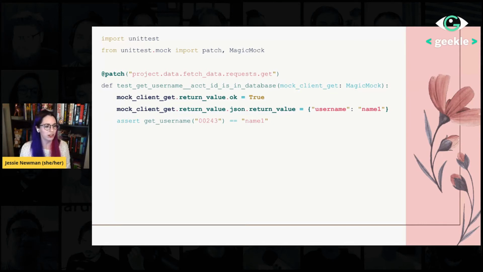And so what it returns is another mock. And so we're saying set the OK property on that return mock to true. So if someone calls request.get and they get a response and they check the OK attribute on it, it's going to be true. And it propagates in that same way. So if our get function returns a mock, which has a function JSON on it, which returns another mock, we're going to set that mock to be the dictionary username: name one. So this is how we set properties on our mock.